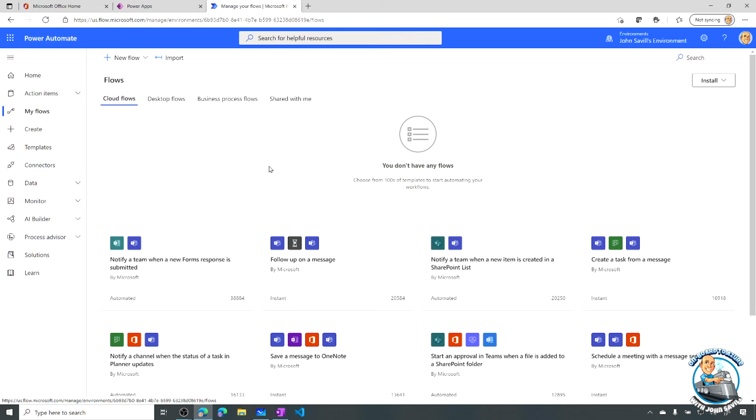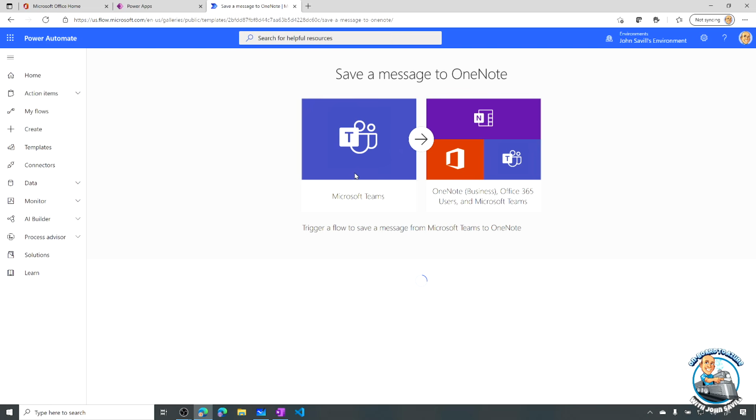Let's see if I've got any flows in here already. So I don't have any. You could go and create one, save a message to OneNote. And what it's basically going to do is I have to give details about this.